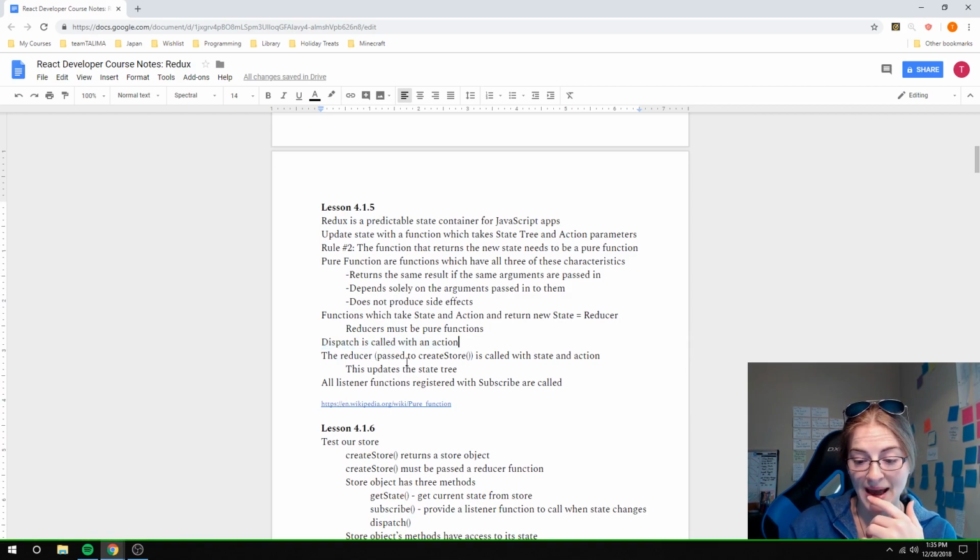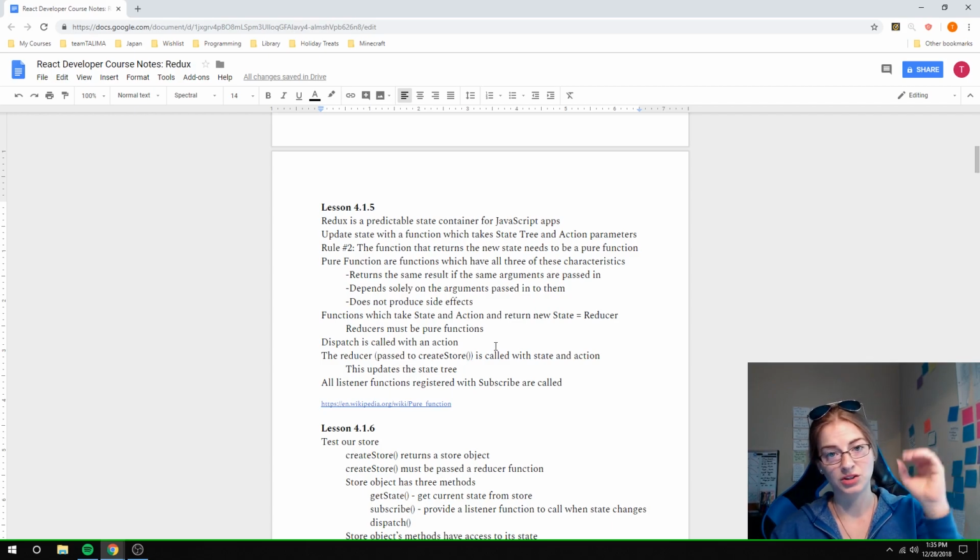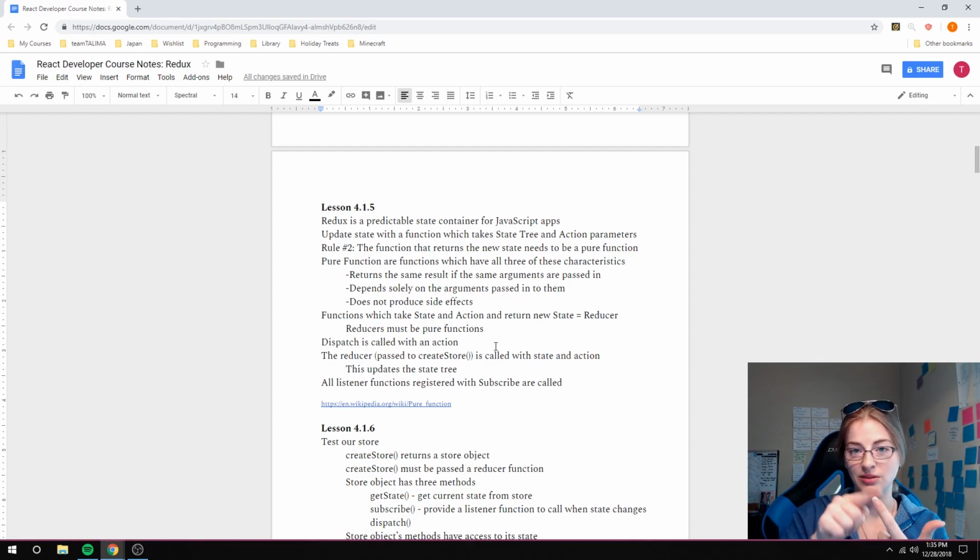The reducer passed to create store. When you create your Redux store, which remember, that's the state tree, we have get state, subscribe to state, also known as listen to state, and then we also have dispatch to state, which is how we update state. That's your store. When you're creating it, you have to pass in your custom reducer function. The reducer passed to create store is called with state and action. So all updates to state happen with a reducer, which takes state and action. This updates the state tree. Reducers update the state tree. They're the only thing which update the state tree.